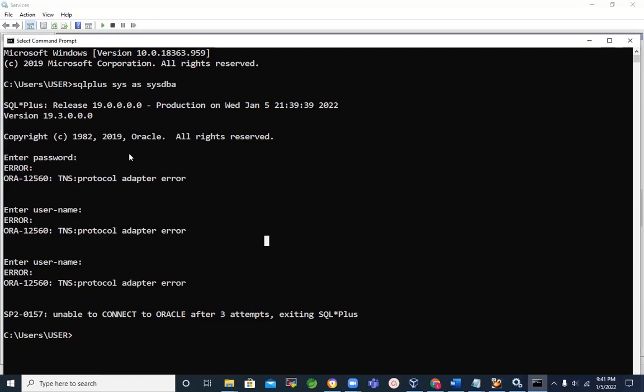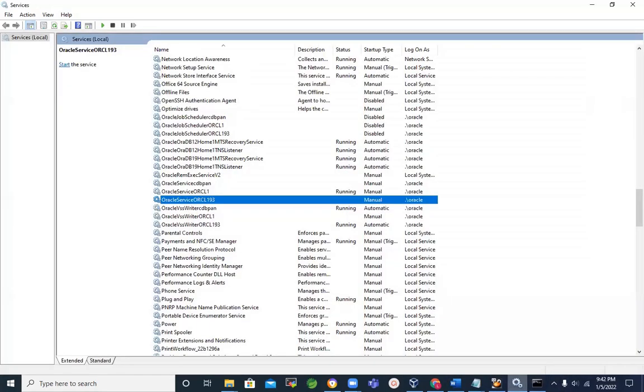Now, but here, how do you correct this? There's a method like this. I can say set ORACLE_SID, let us try this one. What is my database name? ORCL1.